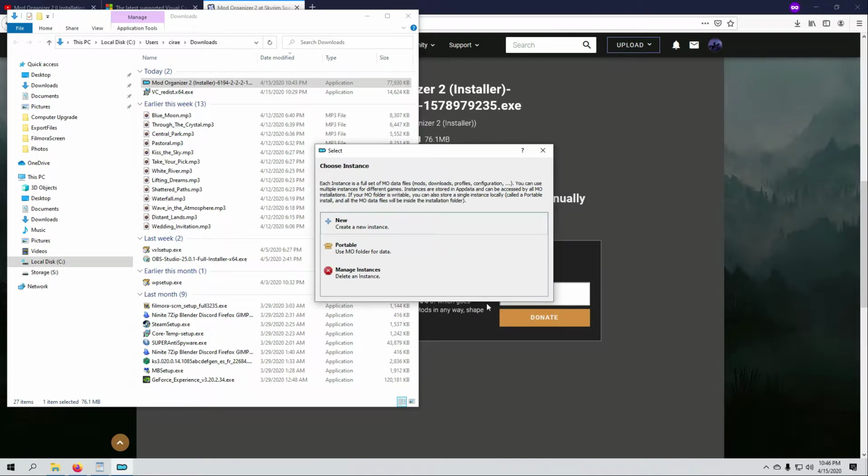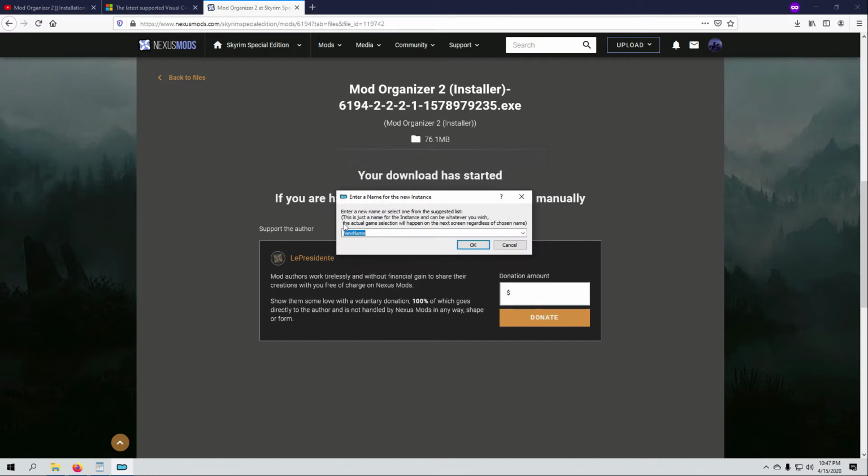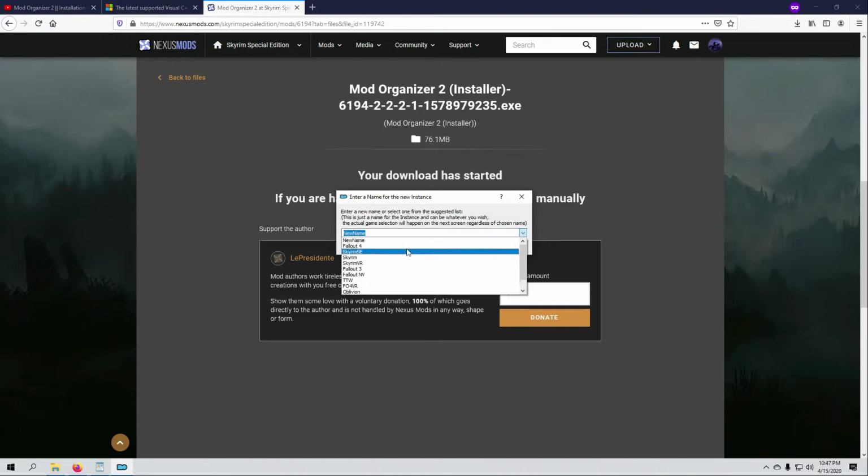Since I'm installing MO2 for the first time, when it launches, I get this window and I have to choose an instance. I selected New here, but I now know that there are circumstances where you want to select Portable. I don't really understand it enough to comment more, so we're going to leave it at that. In the next window, I select SSE using the drop-down menu and then click OK.